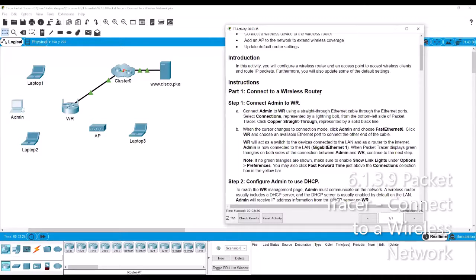So first, connect to a wireless router. Connect admin to the wireless router. That's what the WR is. Connect admin to WR using a straight through Ethernet cable through the Ethernet ports. Select connection. So this is the icon for connections. You can barely see it there, but it says connections. I'm gonna click on it.